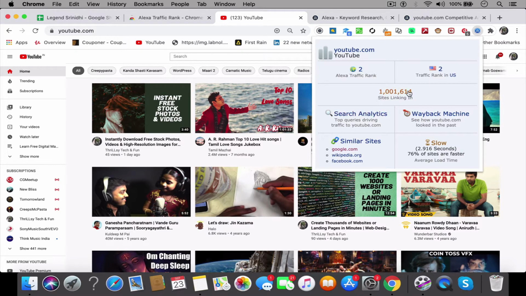These are the sites that are linking into YouTube, and these are the search analytics, top queries driving traffic to YouTube. The Wayback Machine tells me how YouTube.com looked in the past, guys. Similar sites are here, and I can figure out whether it's slow or not because it's 2.916 seconds average load time, which is faster than 76% of sites. This is amazing, guys.